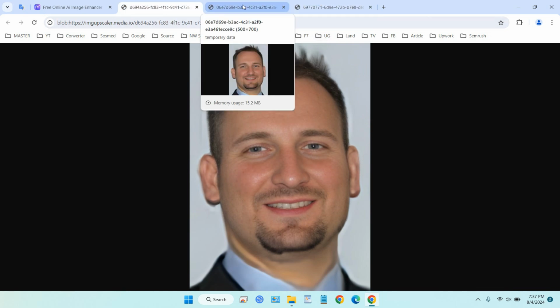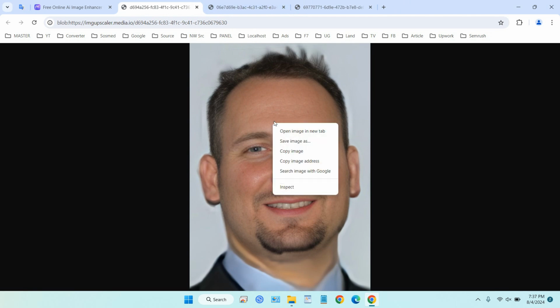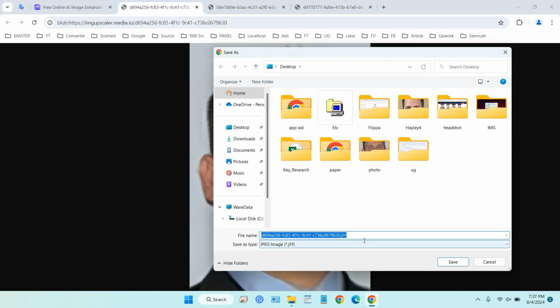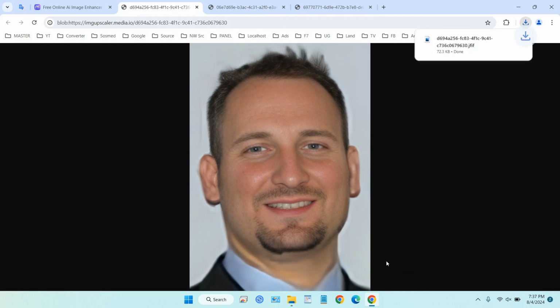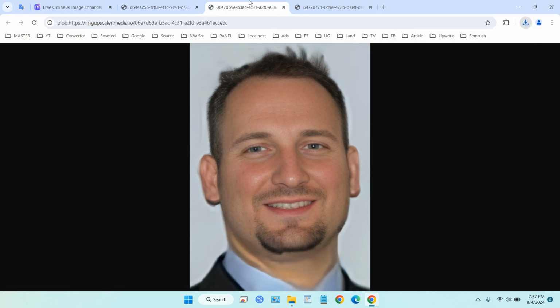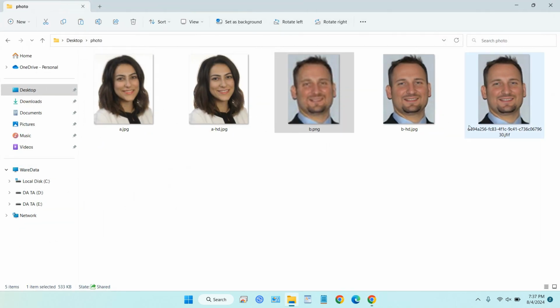Just select the one that is very similar to your photo. You can see the three versions and select the version you like. You can right click to save your photo here. For example, we save here into the current folder and click save. Or we can save this, or we can save this also. Just select the photo you like.